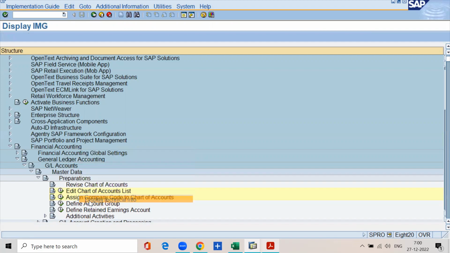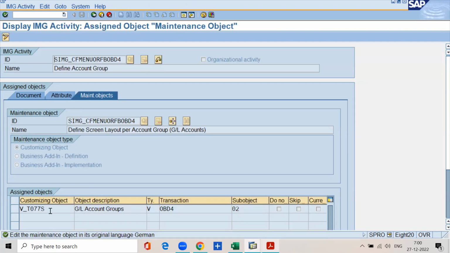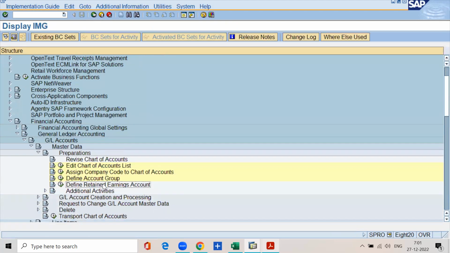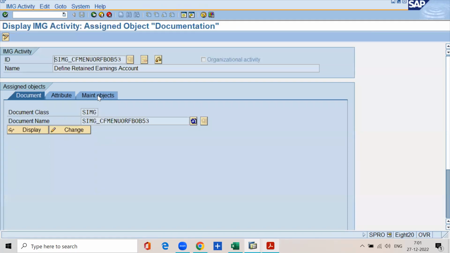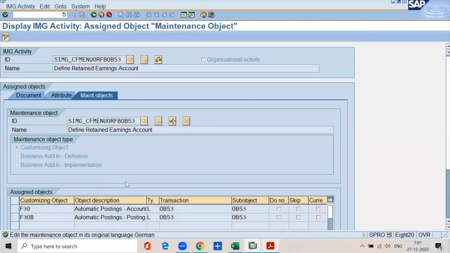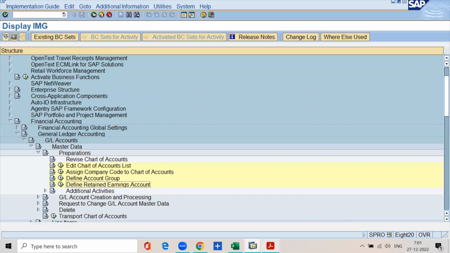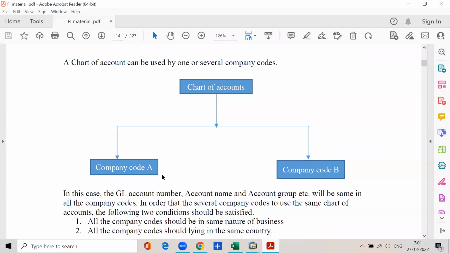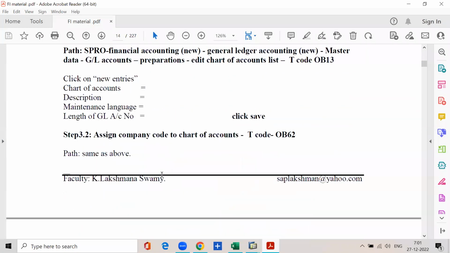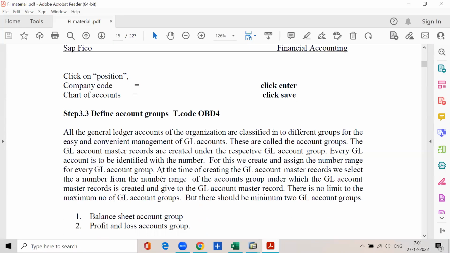Then define the account group. T077S. Then define retained earnings account. This is a different issue; I will tell you later. Leave the define retained earnings account for the time being.